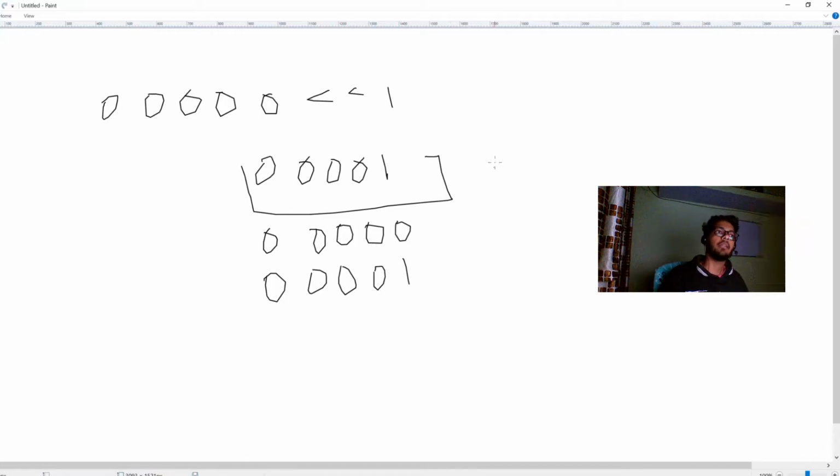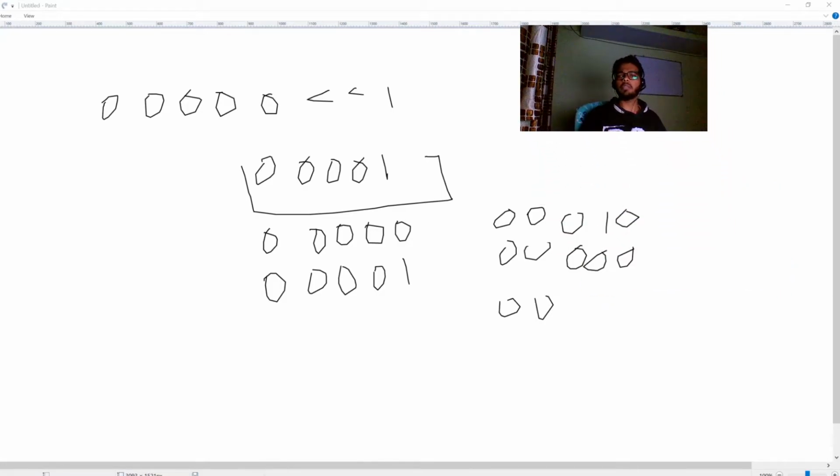Now again, what if another 1 arrives? Then I have to left shift it again. So it would be 0 0 1, there's another 0 and there's another 0. And if I XOR it with my previous element, what I will have is a 0.